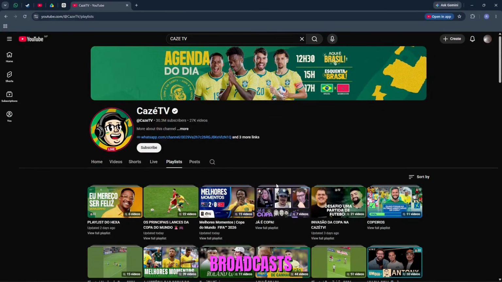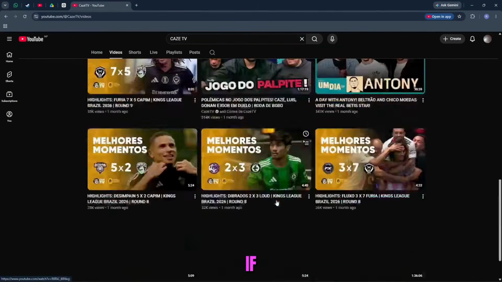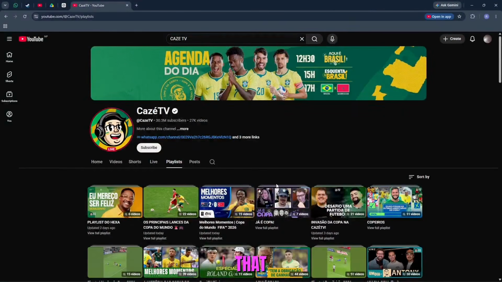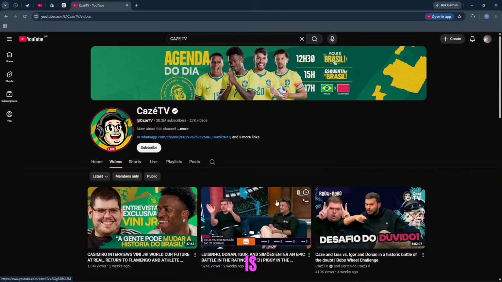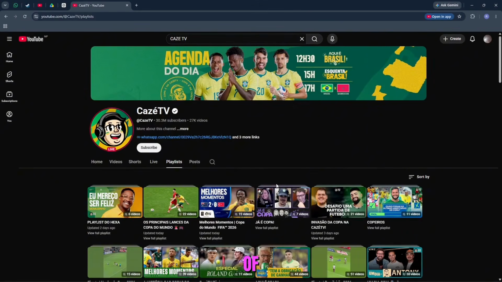Keep in mind that some broadcasts may be restricted to viewers in certain countries due to broadcasting rights. If a stream is unavailable in your region, YouTube may display a message indicating that the content cannot be viewed from your location. CazéTV's primary platform is YouTube, where it regularly streams live sports content to millions of subscribers.